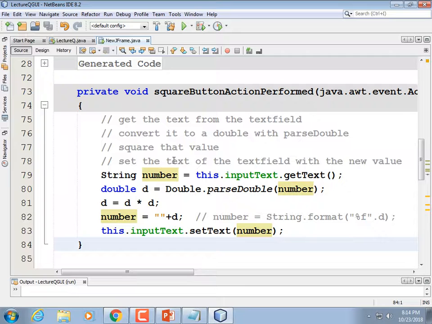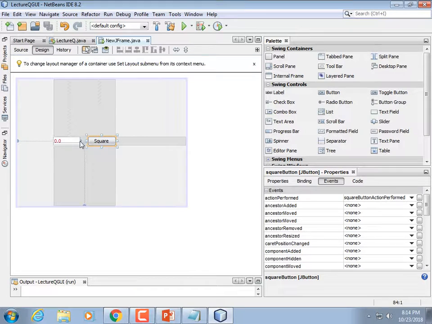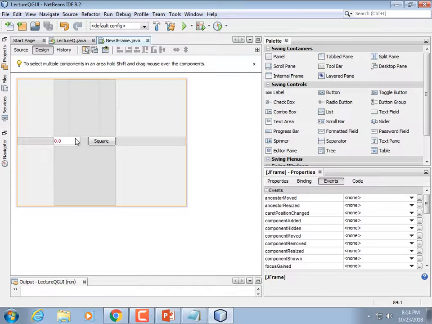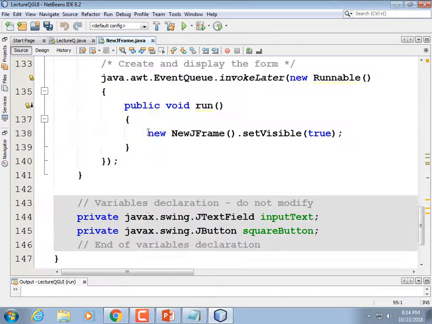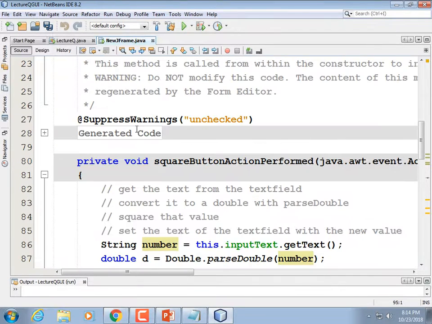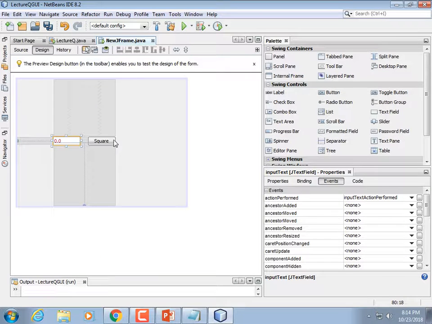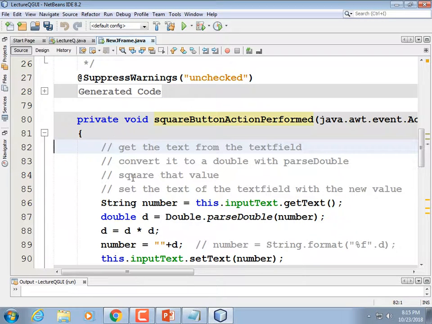But where I lost most people is a couple of things. One is if you were in the designer and you double-clicked on the text field, it created a method, and then some people put all their code inside that method, inputTextActionPerformed. But that's not where we wanted it. We wanted it inside a handler for the button. So we just had to go back to the designer, double click on the button and make a method for that.